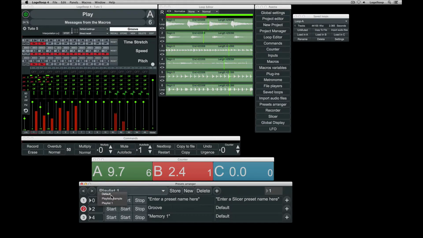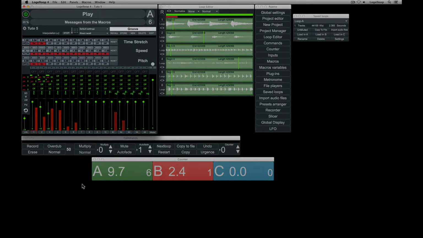You can modify or delete playlists with the Store and Delete buttons. If you want to delete individual slots in a playlist, hold Alt, and the plus buttons will turn into minus buttons. That's all for the Preset Arranger.